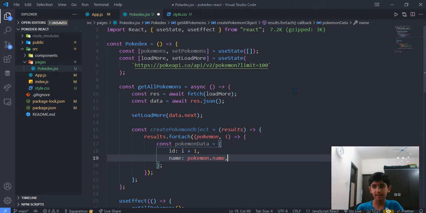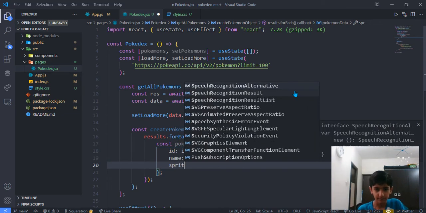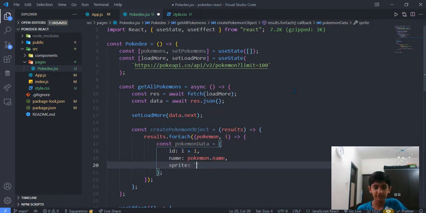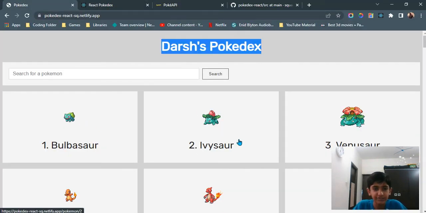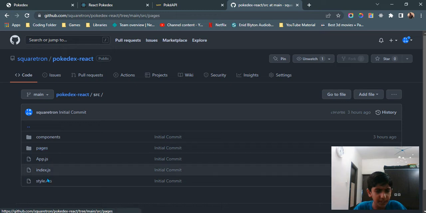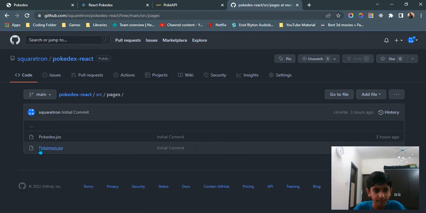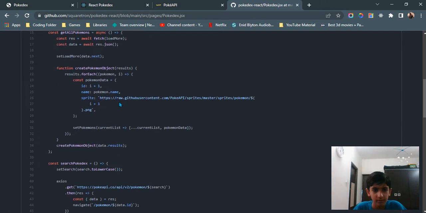Next, what we need is the name, which is going to be pokemon.name. And then there's something called a sprite. I'll just show you what it is. Just set it to this. If you see, these images are called sprites. So they have a URL. Just open pages and go to Pokedex. And just copy this string right here. Or if you want to write it by hand, that's okay.